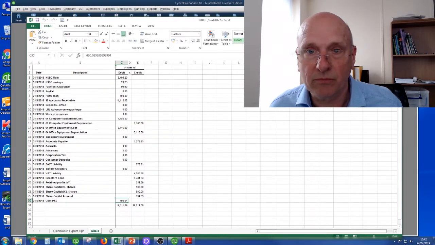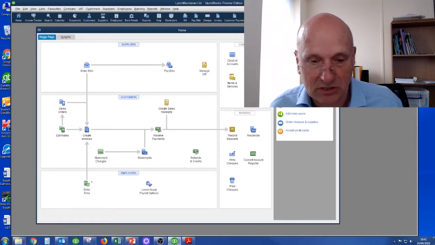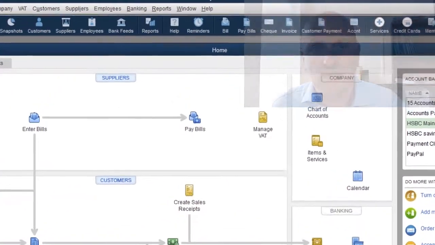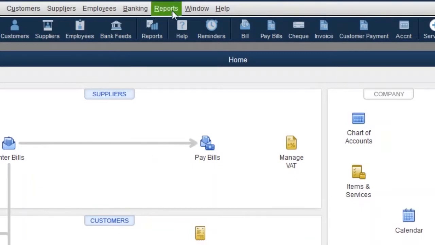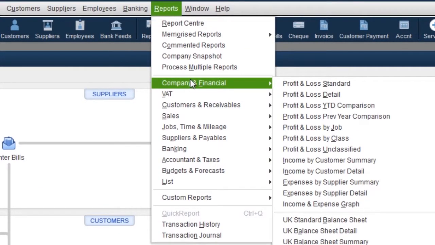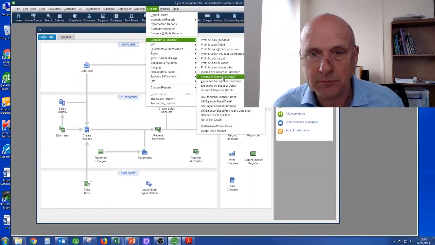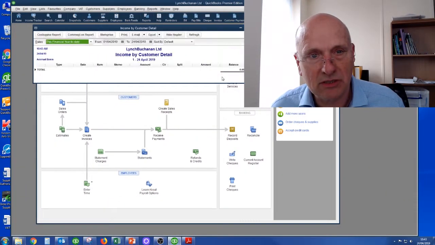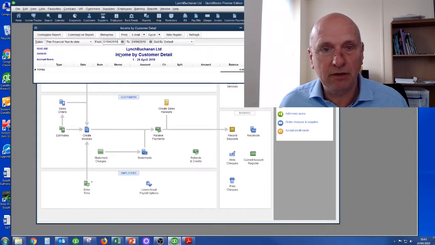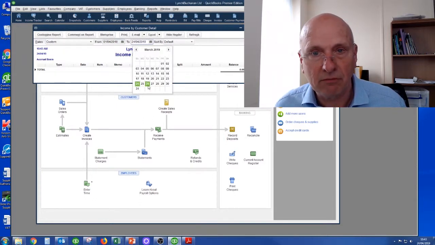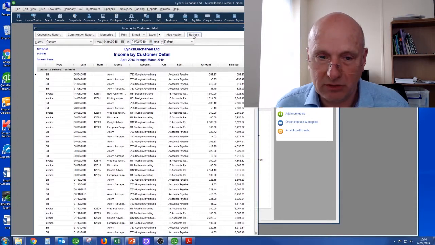Okay, so now we can go to the next, which is extracting all of the sales invoices. Okay, now we can go back to the reports. In the company and financial, we can see here we've got income by customer detail. In there we want to put in the start of the period and the end of the period that we're looking for. Refresh it. That gives us the information.